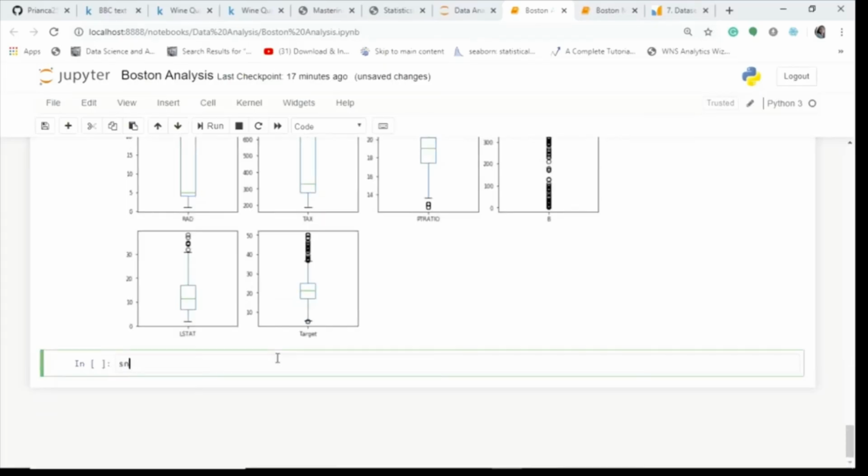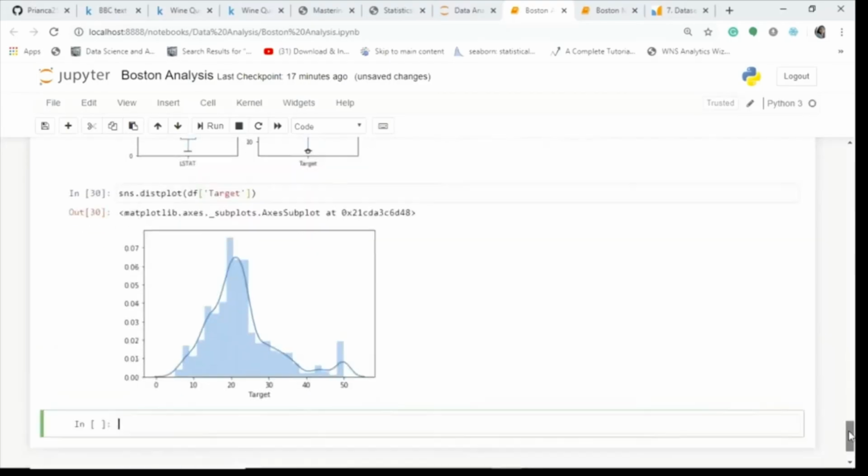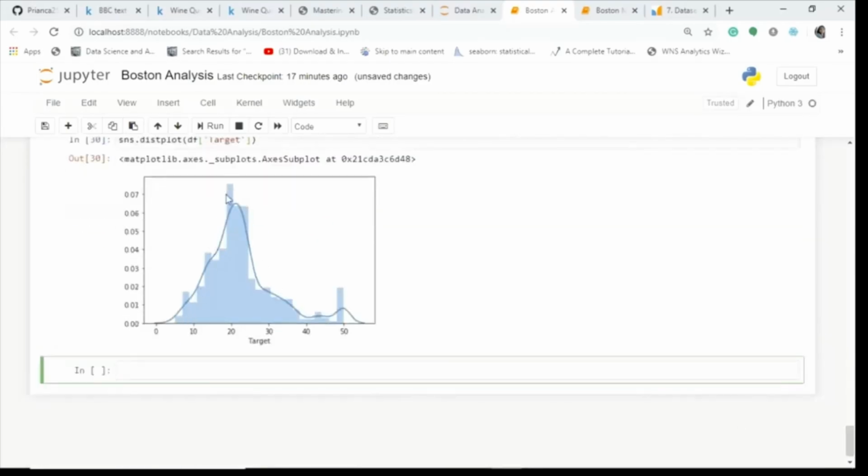I can also show you if you want to just plot single plots. So what you do is sns.distplot, and I want to do the distribution plot of the target, let's say. What I get is this. So you can see here that the maximum pricing, on average, if I can say, is from greater than 10 to between 30, and the maximum goes on to like 50.